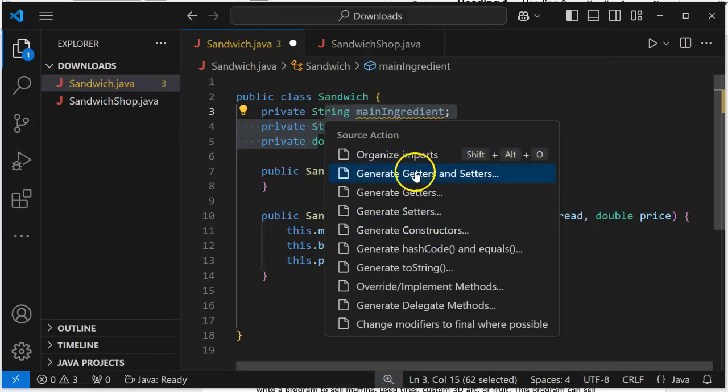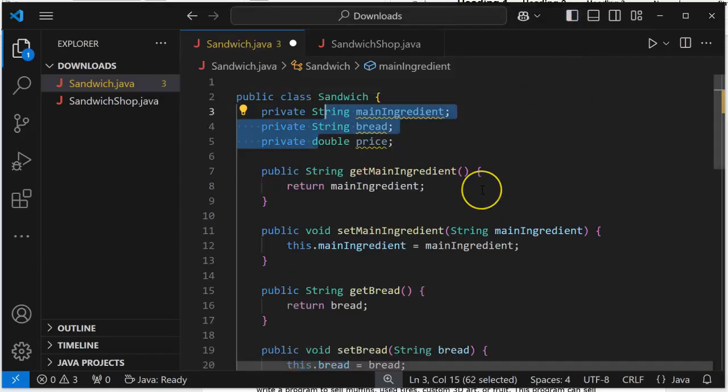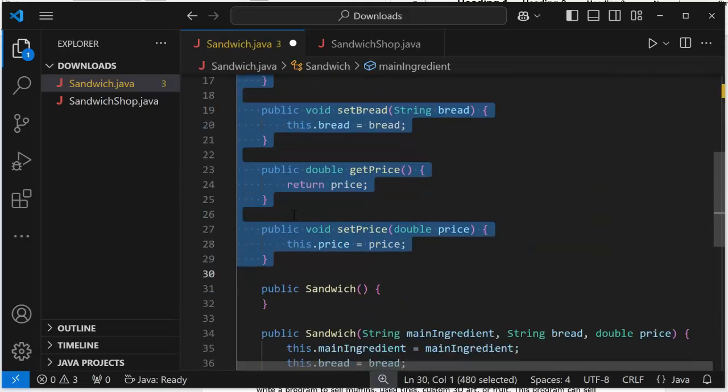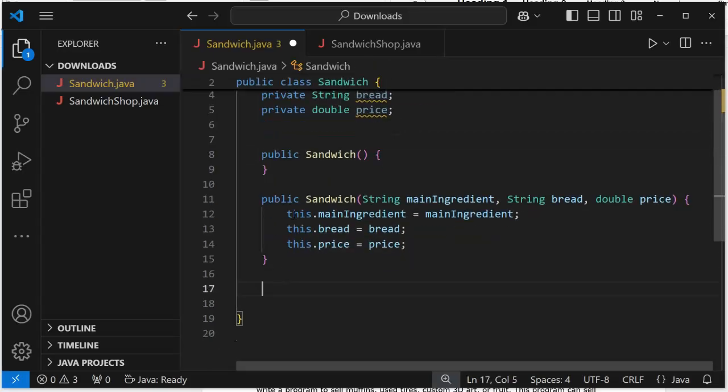And we have lots of things that we can do. We're going to generate getters and setters. And we're going to select all the fields that we're going to do that for. We click OK. Ta-da! There they are. It's a good idea to know what each of these mean. So typically the constructors are before these, so I think I was kind of in the wrong place. Let me go down to here. There we go.